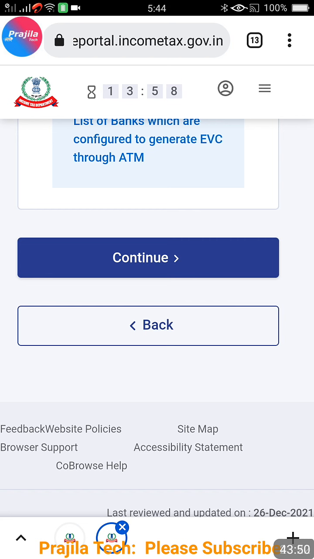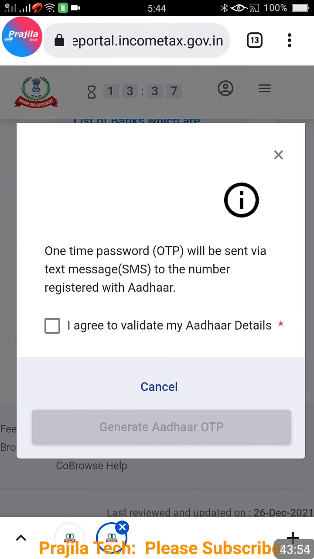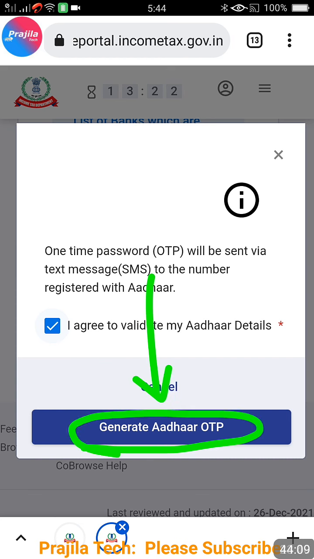Click on continue here. After selecting the first option, click on continue, and keep the mobile which is linked with AADHAAR ready before sending the OTP, because the OTP is valid for only 10 minutes or so. Click on I agree to validate my AADHAAR. Before generating the OTP, get the mobile ready. Click on the generate AADHAAR OTP button. You are going to e-verify it.